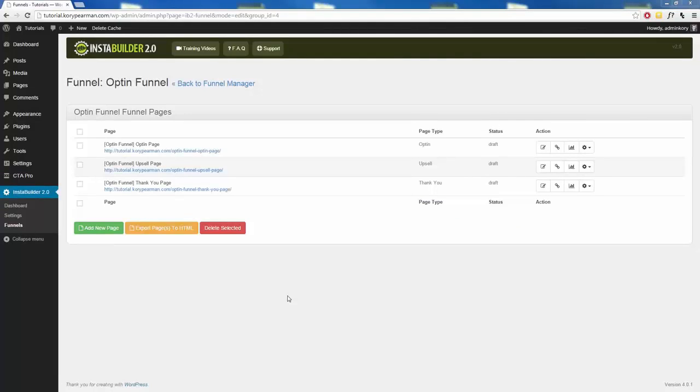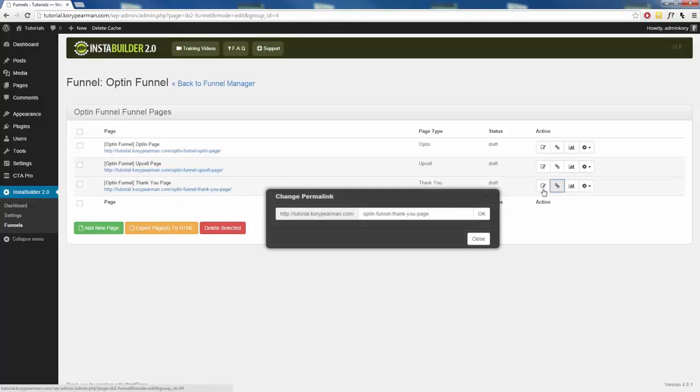And of course, once that funnel is created, we need to go in here. We can edit these different pages by clicking on the edit option here. We need to make sure that we link our squeeze page to our autoresponder and then redirect them to our upsell page and our thank you page. Also within our funnel management here, we can change the permalink of every single page that we have by clicking on this button here. So if I don't want my thank you page to be /opt-in-funnel-thank-you-page, I can just click on the permalink button here and make that whatever I want to make that.